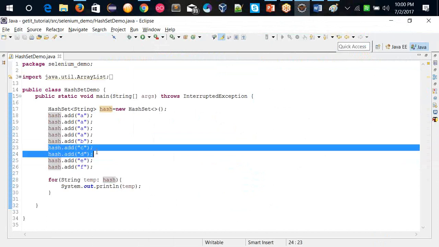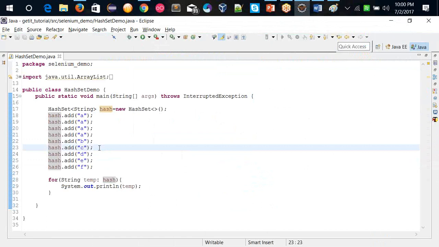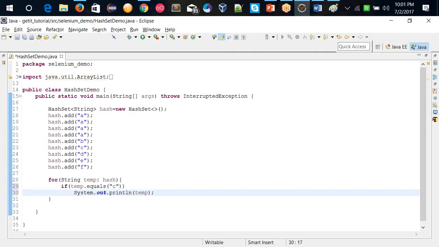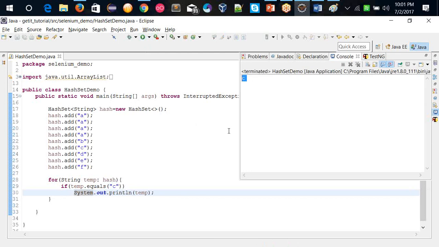You cannot access it via index. But suppose you want to access C. In the for loop, you can put an if condition, like if temp equals C, then it will print, or you can put any action here. Otherwise, it will not perform the action. So when the condition matches, it will print C here. But you cannot access it via index. In the background, it just goes and gets that randomly. It can take 1 second or it can take 10 seconds based on how it does it. Okay, thank you.